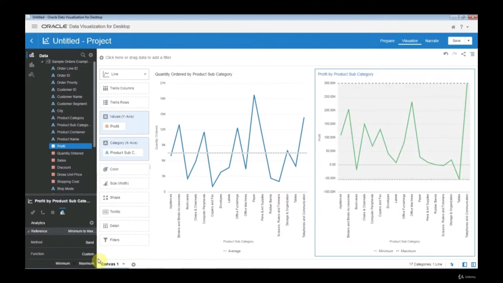After you select the method as band, click on Custom from the Functions field. You see two functions for band method. One is a custom, other standard deviation. For this project, select Custom. You are now able to define the two ends of the band. Let's click on Minimum. Select Average. You now see the band on the visual clearly highlighting the products that lie between average and the best, or in this case, maximum.